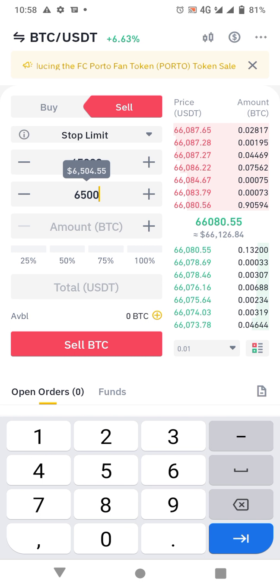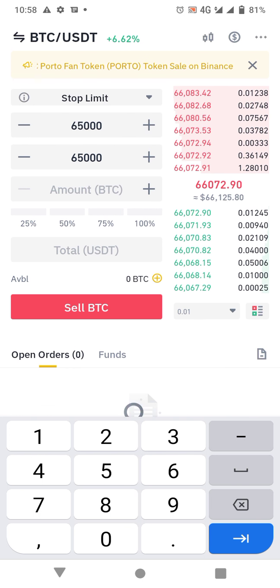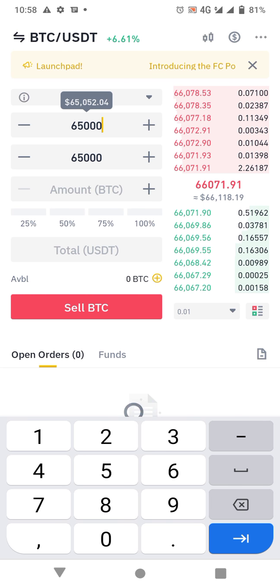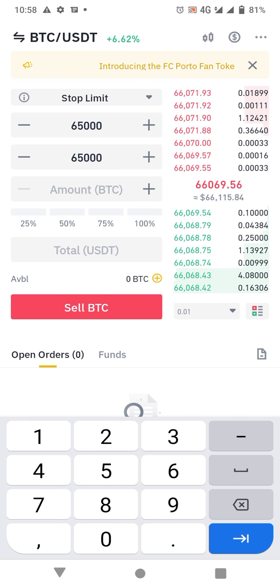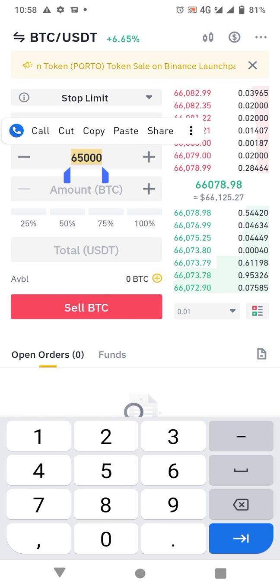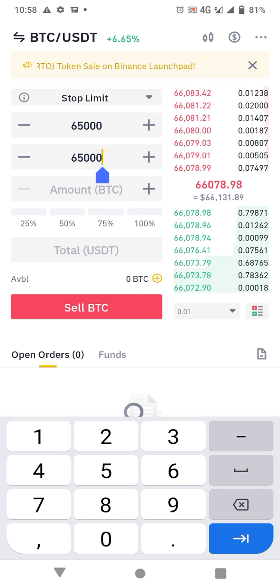Are you with me? Please ensure that the limit and the stop, these two, are the same price, 65,000. Any price you're editing on your phone, make sure it is the same, because at times you will make it lesser or exactly at the market price, and it will just sell instantly. So just make sure the two are at the same price.